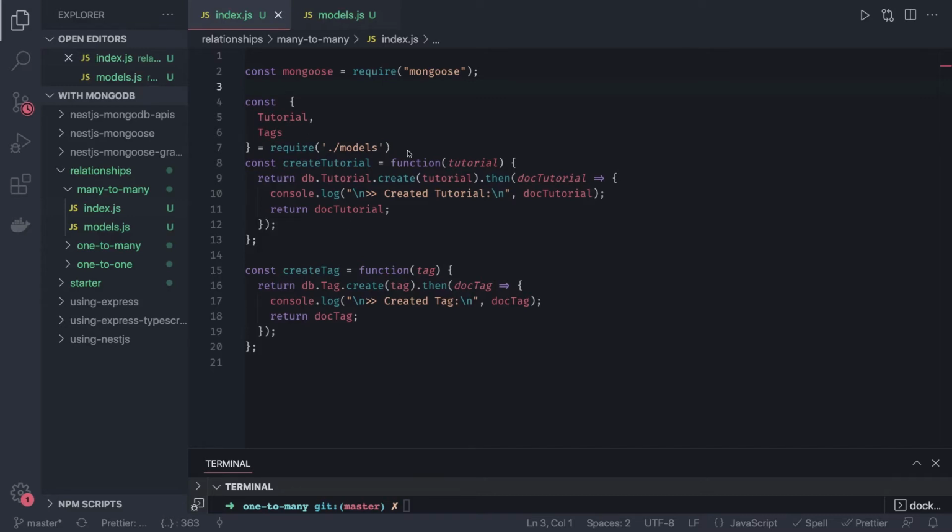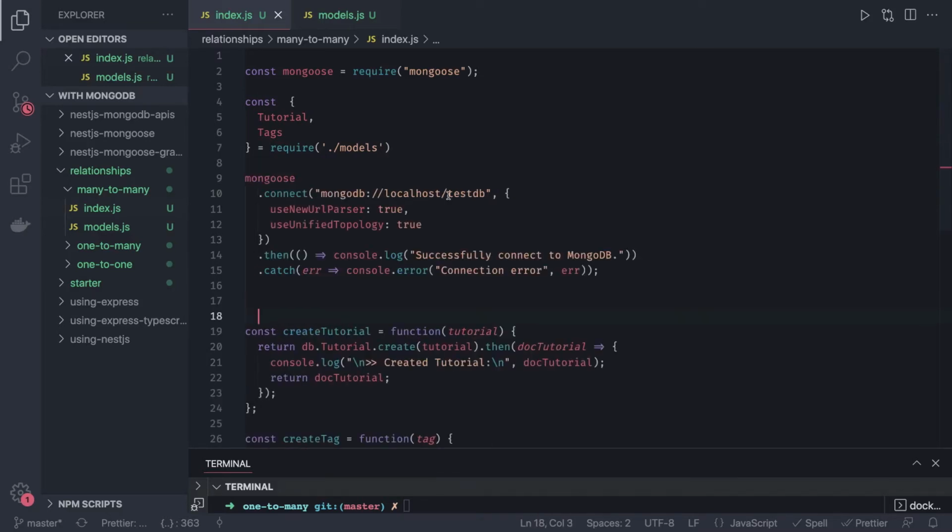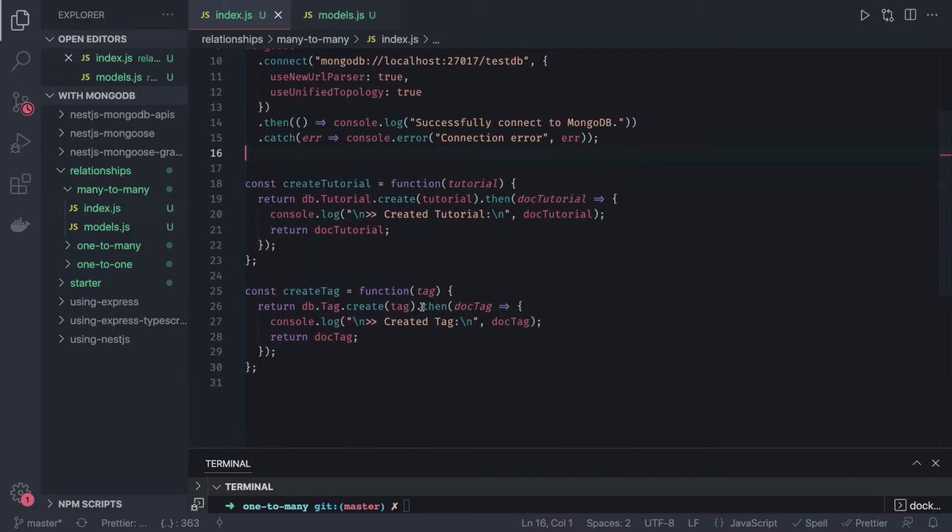So first of all, what we will do is mongoose.connect. We have already written this many times, on port 27017. Okay, if the connection is successful, we will create a tutorial. How are we creating the tutorial? Tutorial.create, passing the tutorial object. If the tutorial is created, return the tutorial. Create tag: we have a tag model, tag.create, pass the tag object and return the tag.